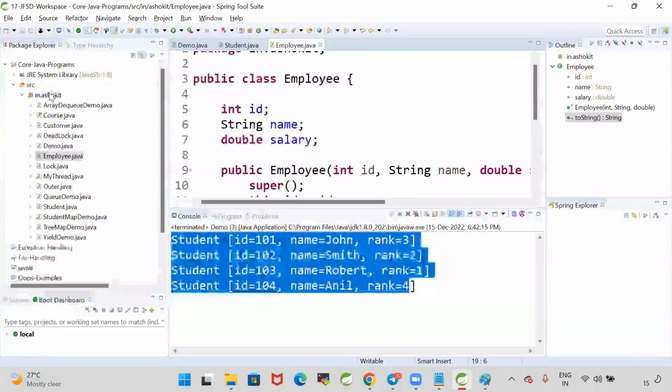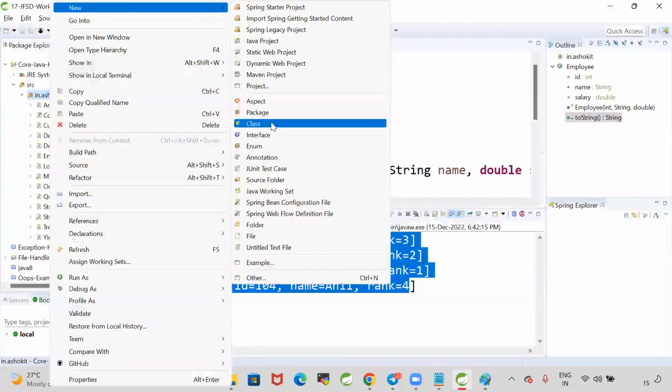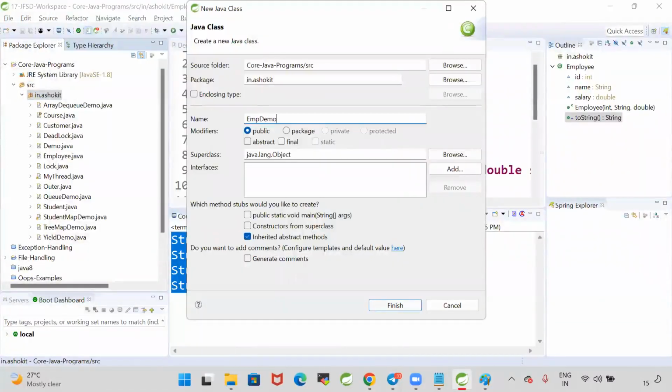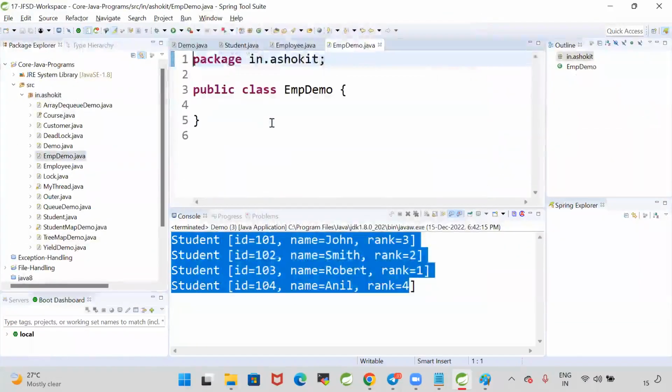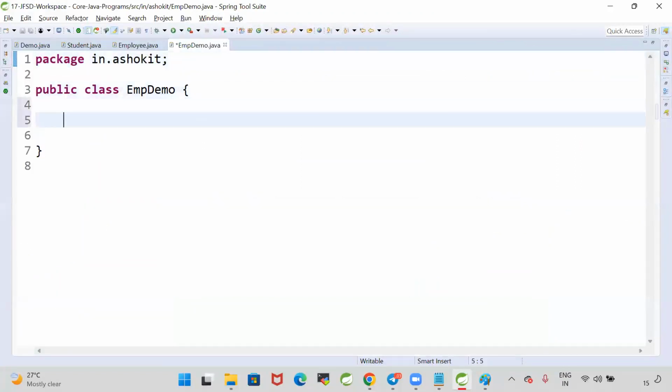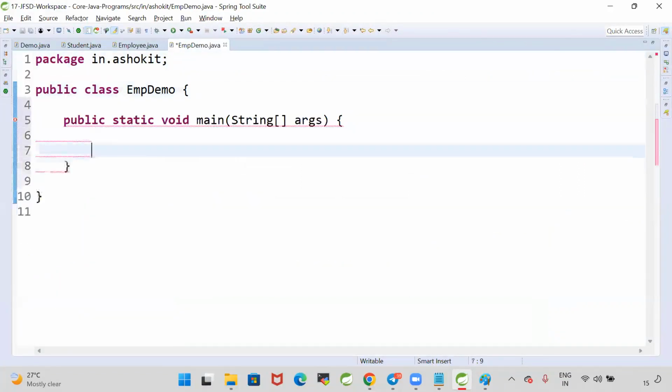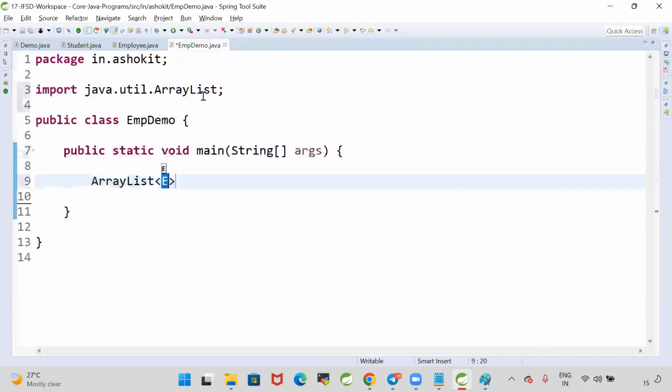Now let me create one class, new class. I'm taking the name EmpDemo. Inside this class, I'm taking a main method. Inside this, I'm creating an ArrayList of Employee objects. emps is equal to new ArrayList. I'm creating one ArrayList object.